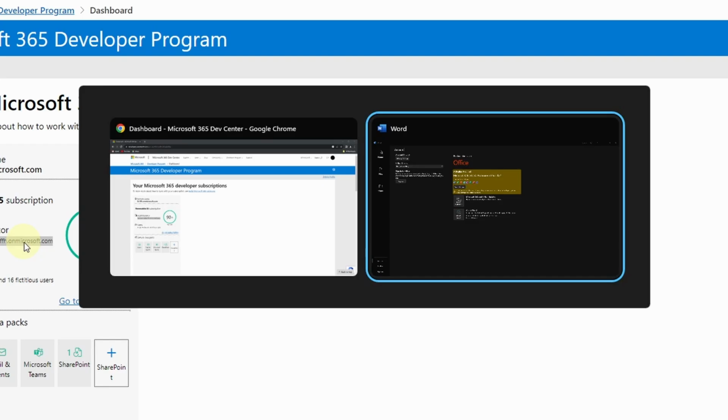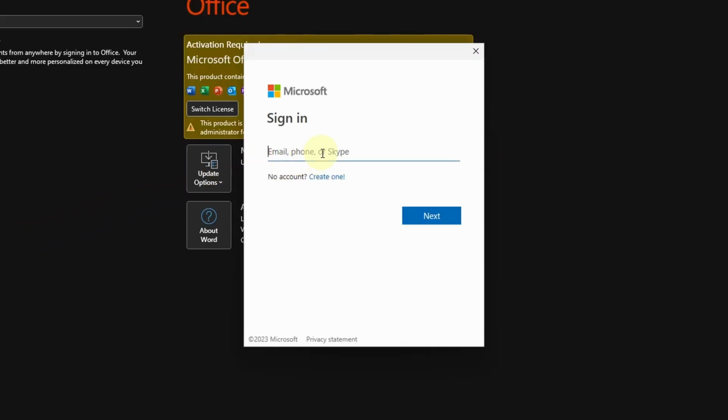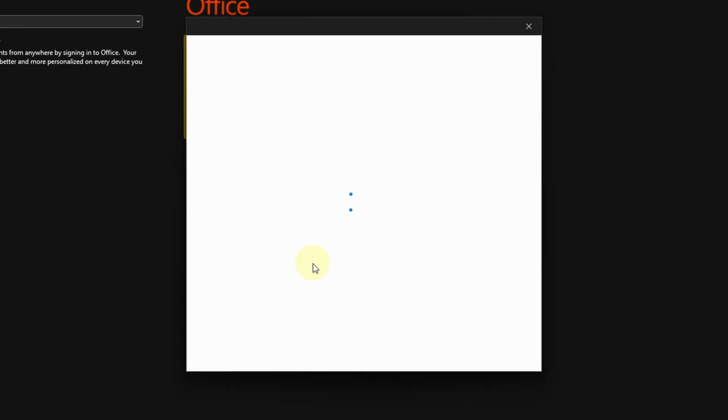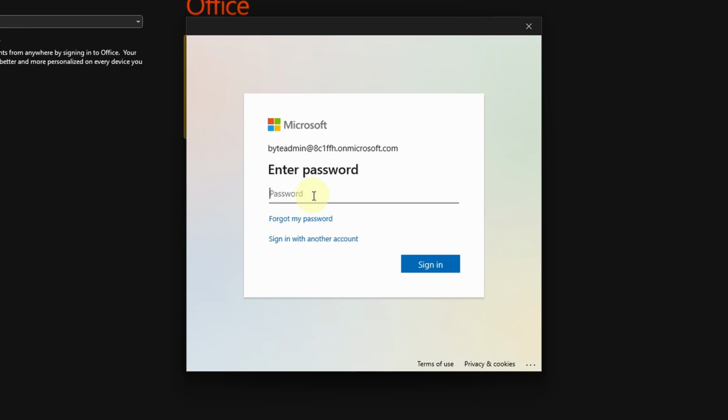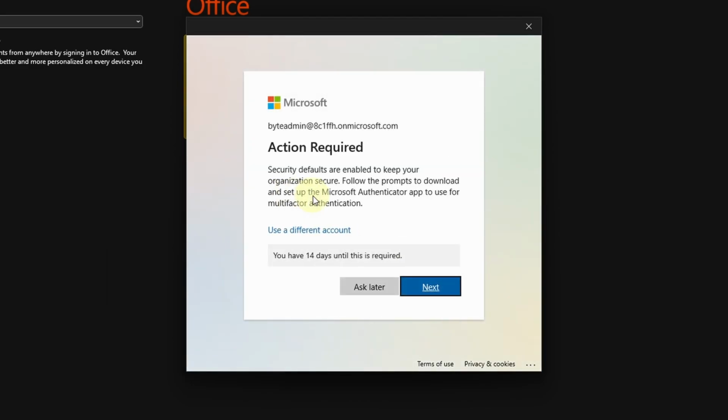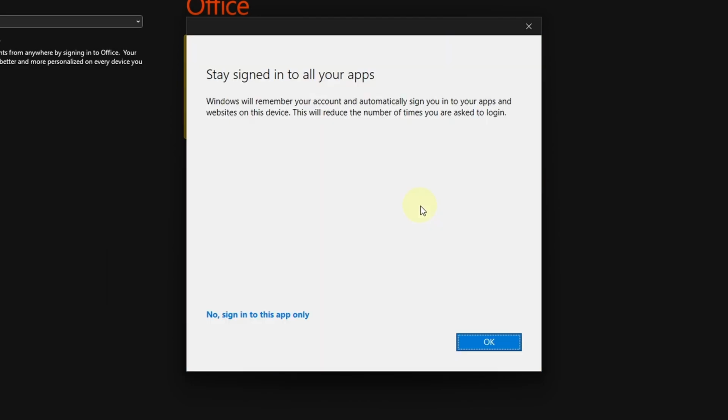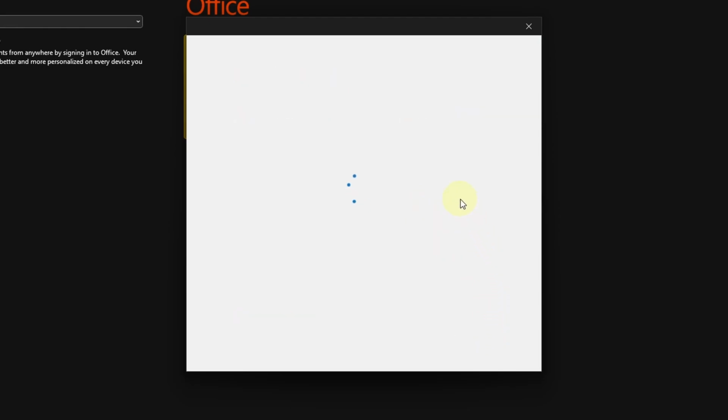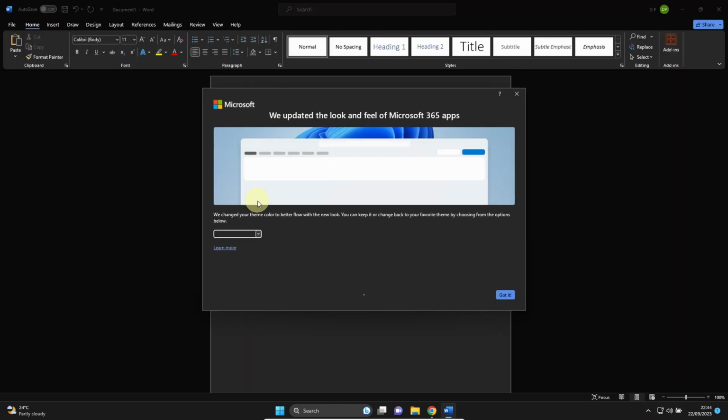Now come back to Word and paste here the email account that you copied. Now click on the next button. Here provide the password which we created earlier. Click on the sign in button. Now select ask later. Click on OK. Now we have successfully activated our Microsoft account.